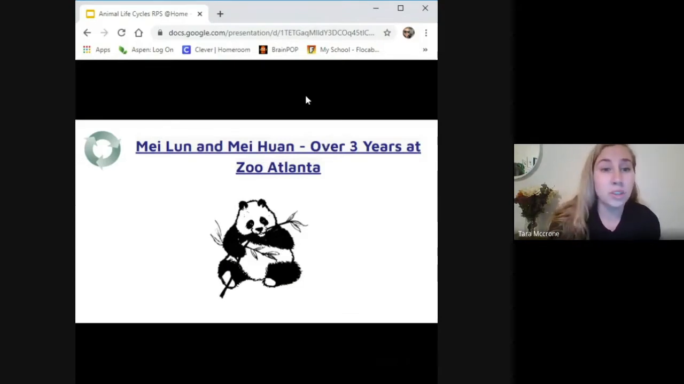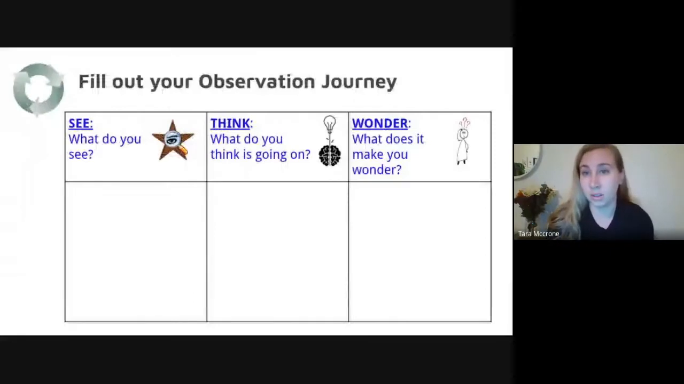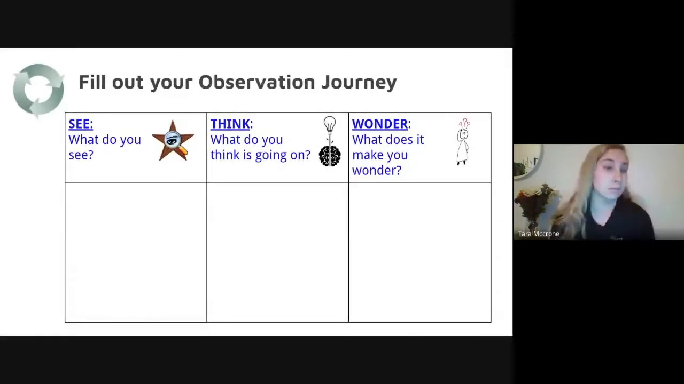The next part of our lesson is writing down everything we saw in our observation journal. If you remember, our observation journal has three sections. A see: what did you see during the video? The think: this is where you saw something you weren't quite sure about, so you're making a guess about what is going on. And then a wonder, which are any questions you have, things where you said, I wonder why, or I wonder what's going on there.